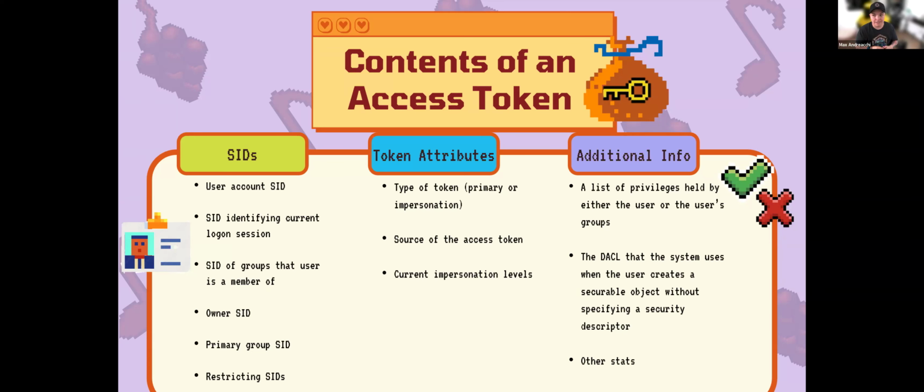Some additional information that's included in the access token is a list of privileges held either by the user or the user's groups. And the way Windows likes to do this is that the least common denominator of those two is essentially the list of privileges that that token has. Also, the DACL that the system uses when the user creates a securable object without specifying a security descriptor.